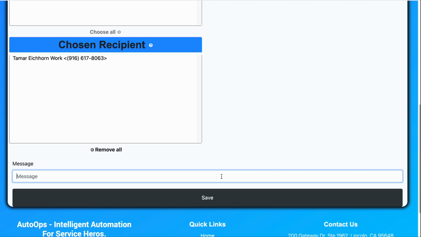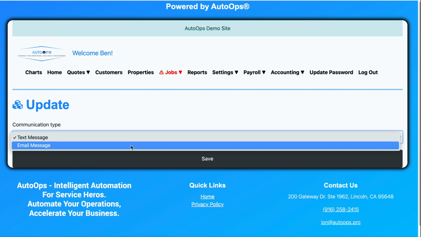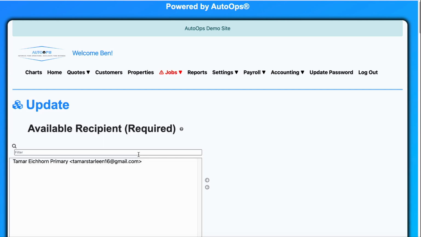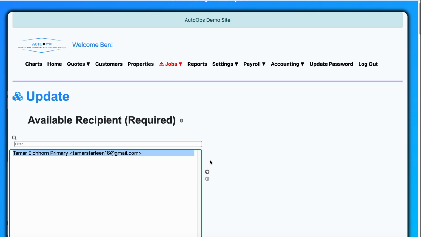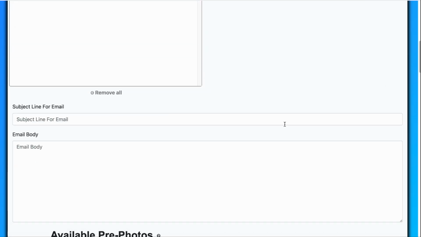Now, I'll show what it looks like for the email side of things. So I'll go back, and on this page, instead of choosing text message, this time I'll choose email message. When using email messages, there's a bit more flexibility. The recipient can be chosen, just like we saw previously. But this time, we can choose both a subject line and an email body.